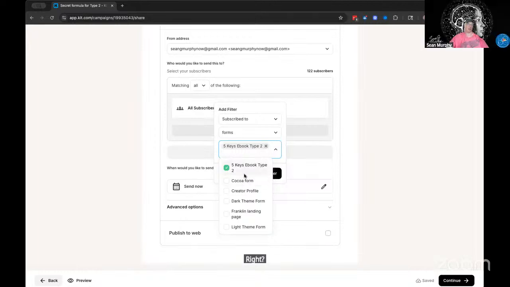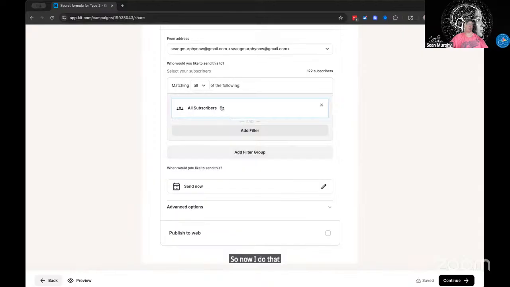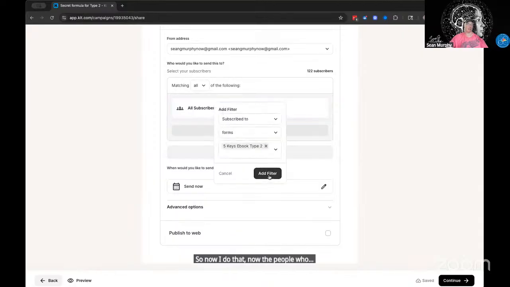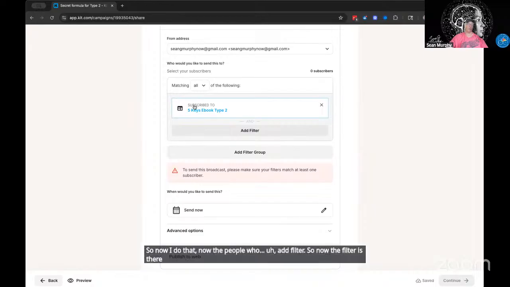And that's why we can rename all these forms, like the cocoa form, the chocolate form, which needs to be renamed to something else. But now I know, okay, there's my 5 keys ebook. So now I do that. Add filter. So now the filter is there, and only the people who subscribed to this book are going to get this email. Okay. Wow.